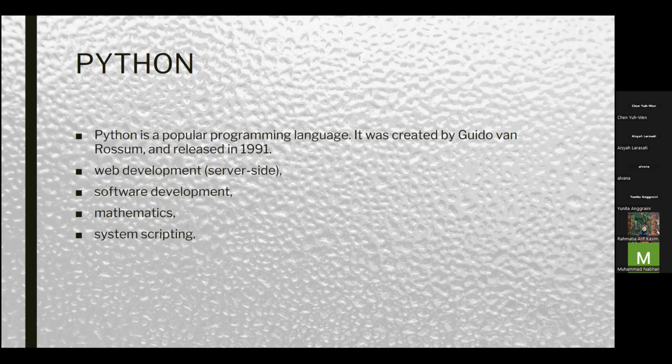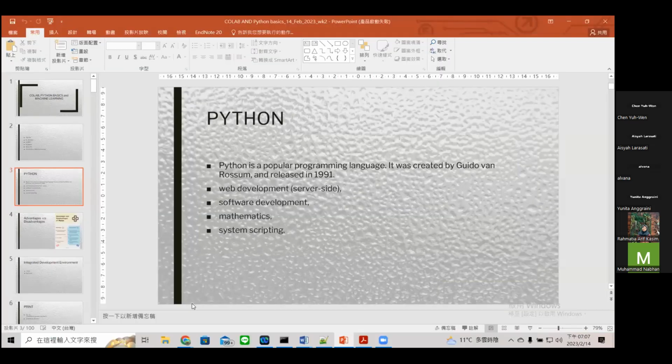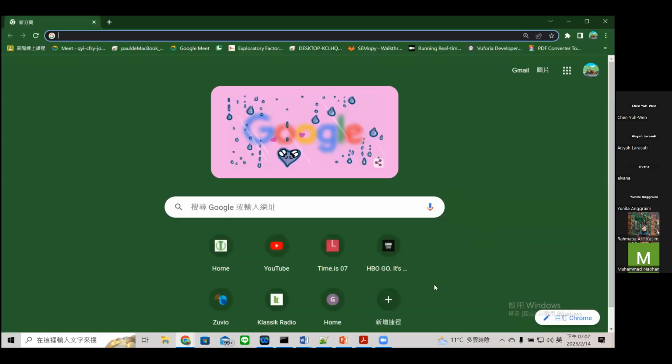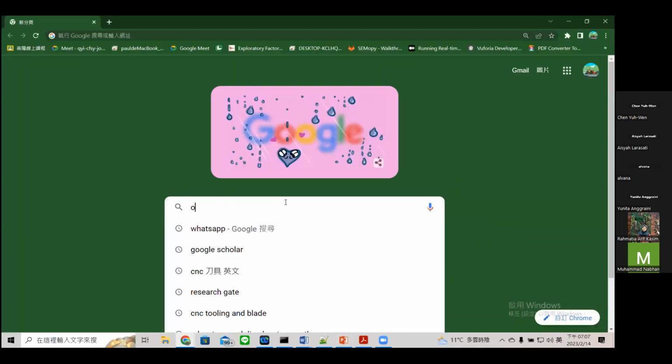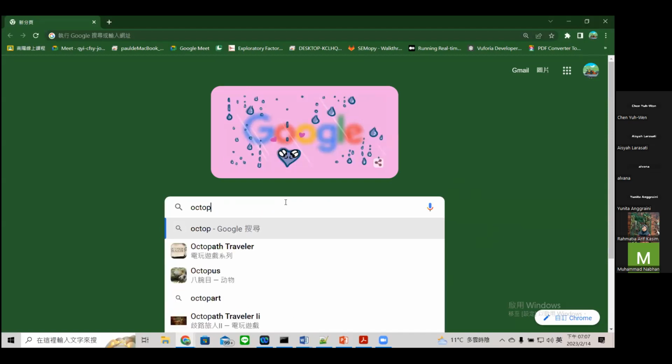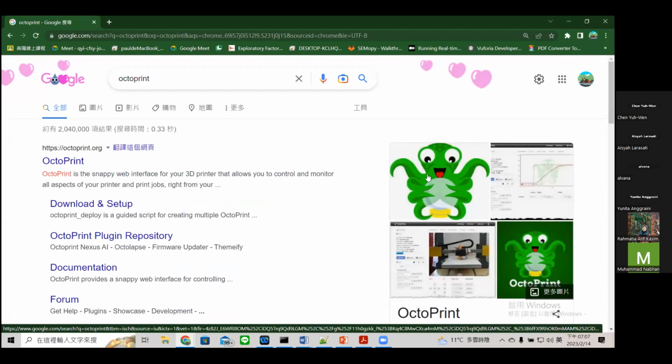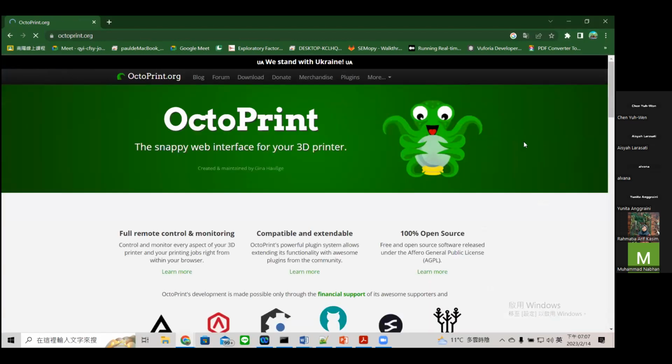In the old days, do you remember I talked about the interesting example of 3D printing? Let me skip this presentation and go to it. If you are interested in this field, this system is fully written in Python. I'll show you. You just type in Octo, print, okay? When you see this animal, the octopus, yes, this is the system program.